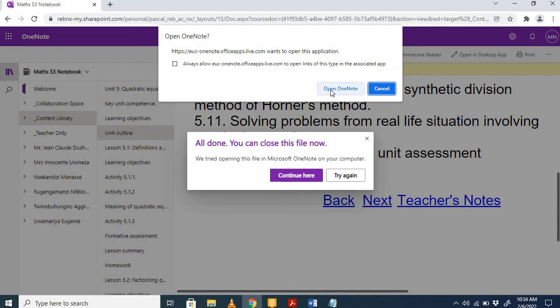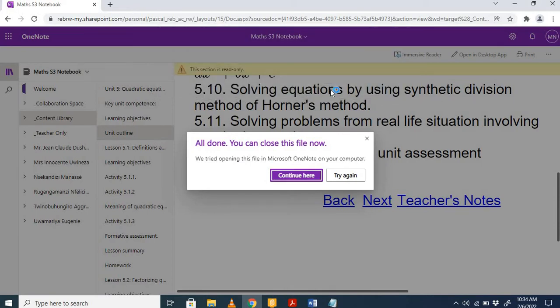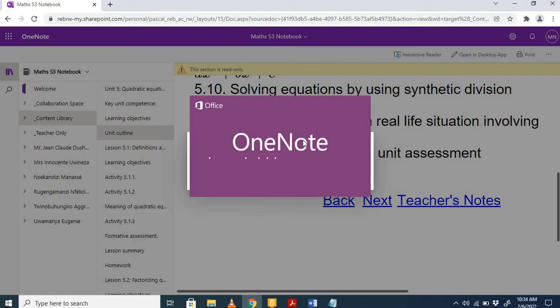Then open OneNote. We wait for it to open. OneNote is opening this link that is containing the Senior 3 mathematics lessons. We wait for it to open. It might take some time because the units are many and each unit has a lot of lessons.